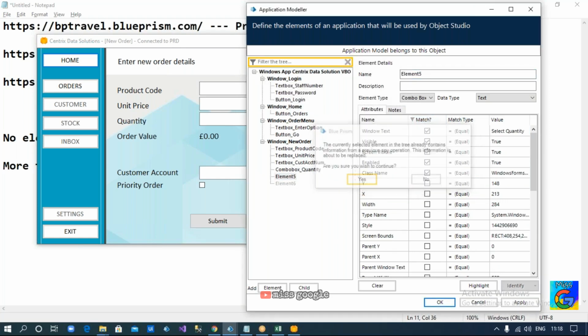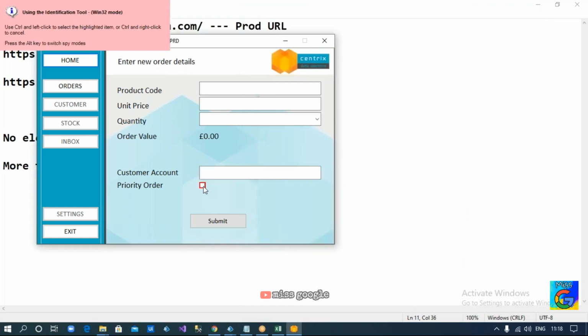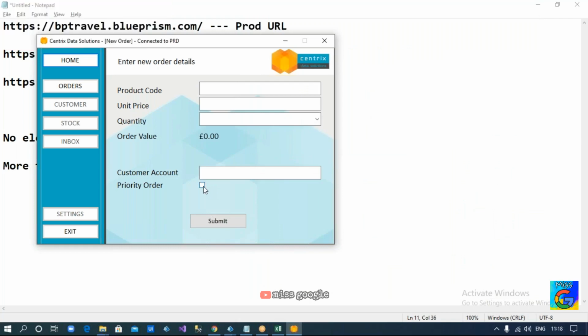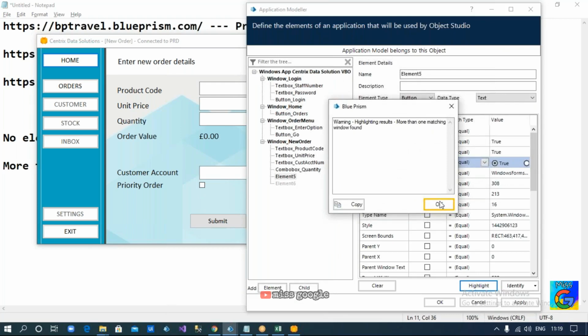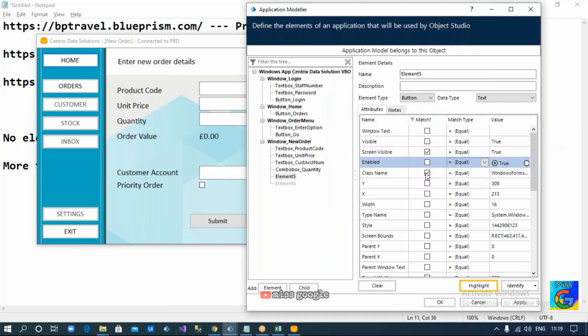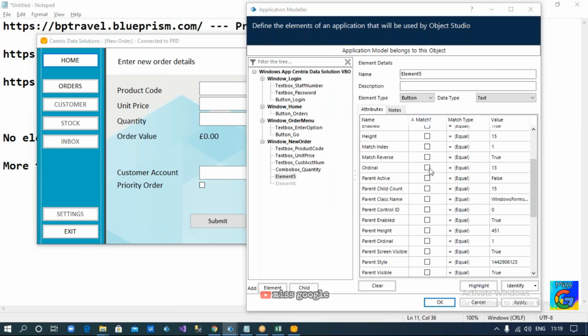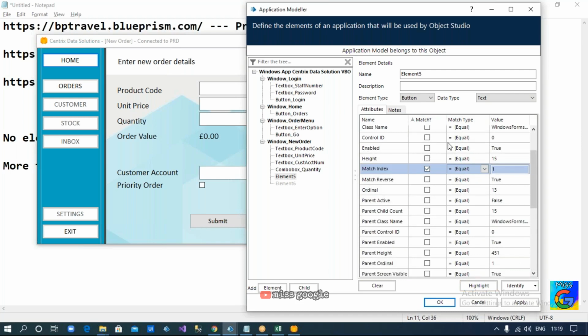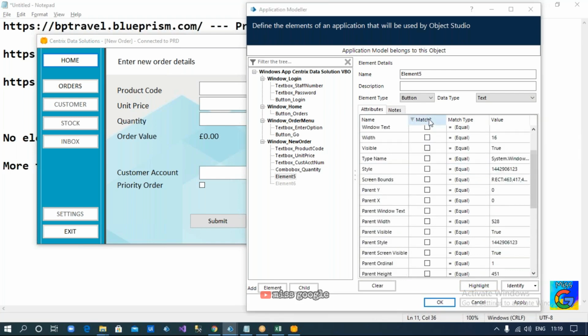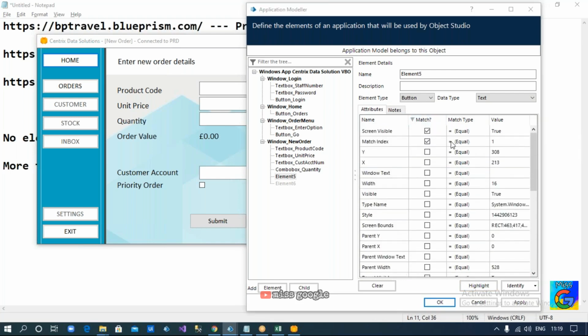identify. Yes. I am going to now select the checkbox here. Control left click. Checkbox is selected. So here also let us remove all of them. Try to highlight it. More than one matching window is found. So go for match index. Where is my match index? Select the match index. So I selected the match index.